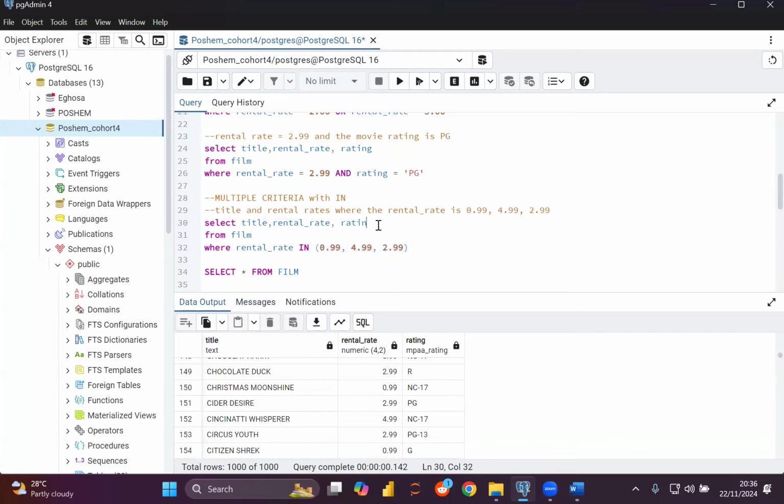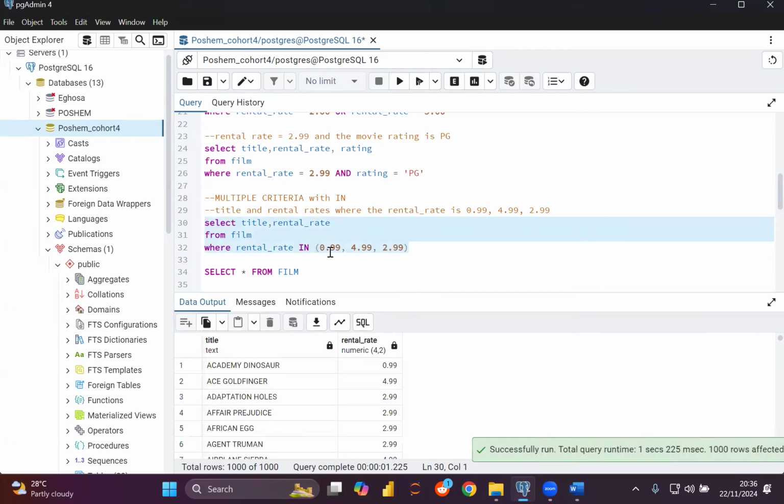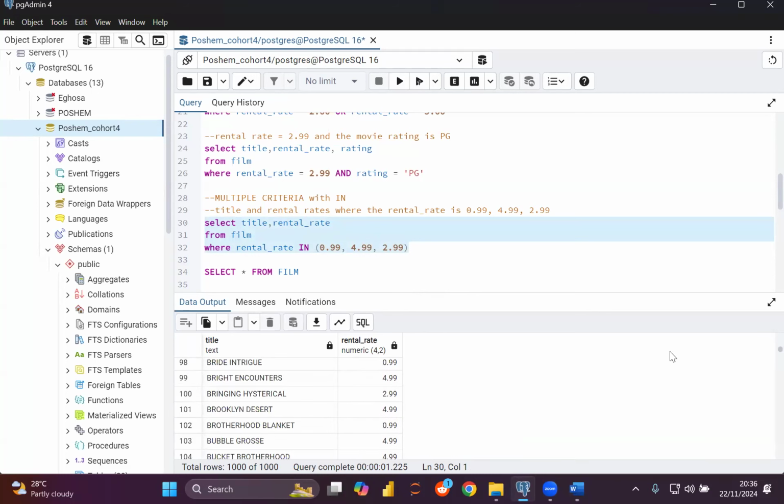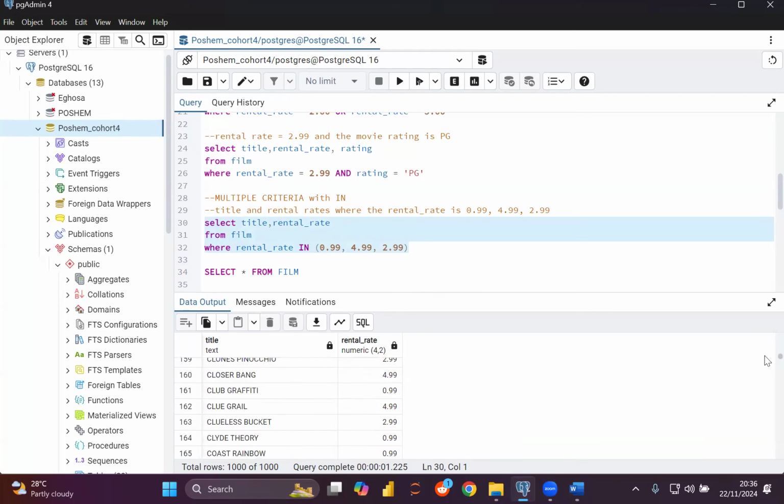I don't think we need rating. We can leave it there if you want, but I don't want that to distract us. So we can see now all the rental rates are either 0.49 or 0.99 or 4.99 or 2.99. Remember, the difference is that this is now multiple things. We're looking at multiple things, not just one thing. So I won't say equal to all of this, I'll say where rental rate IN.